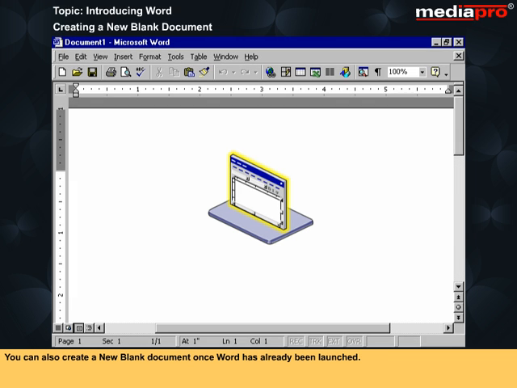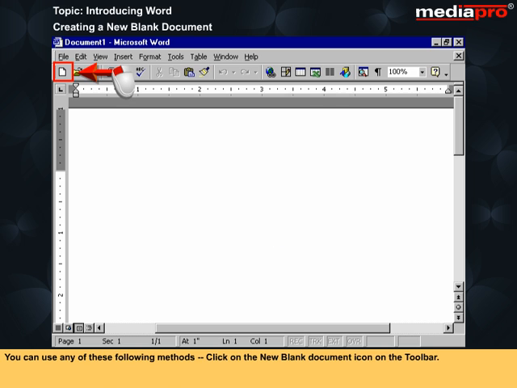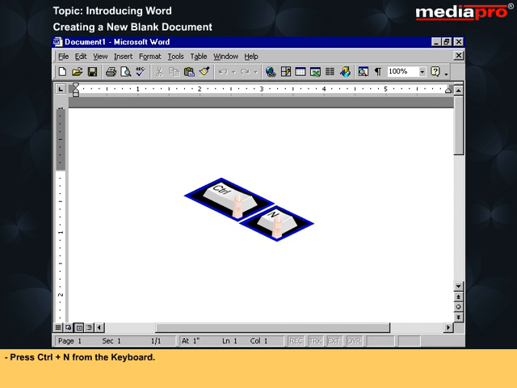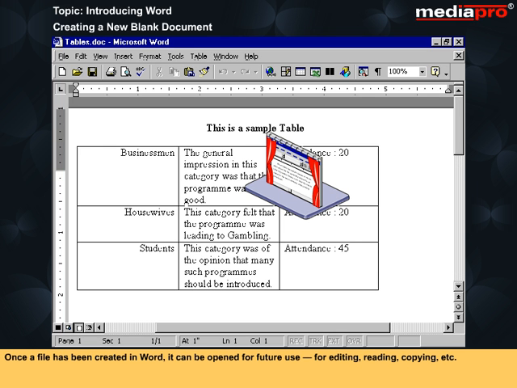You can also create a new blank document once Word has already been launched. You can use any of these following methods. Click on the new blank document icon on the toolbar. Select File, New from the menu bar. Press Ctrl+N from the keyboard.